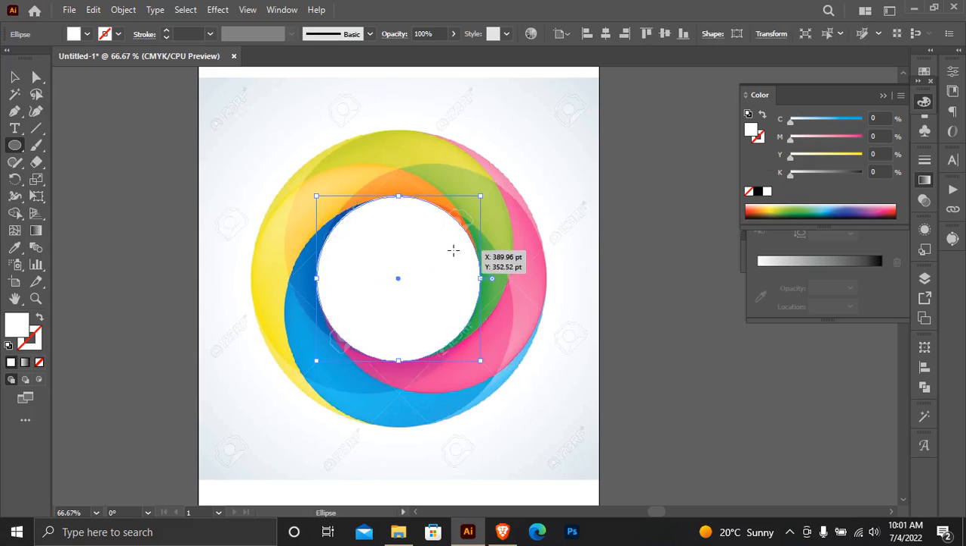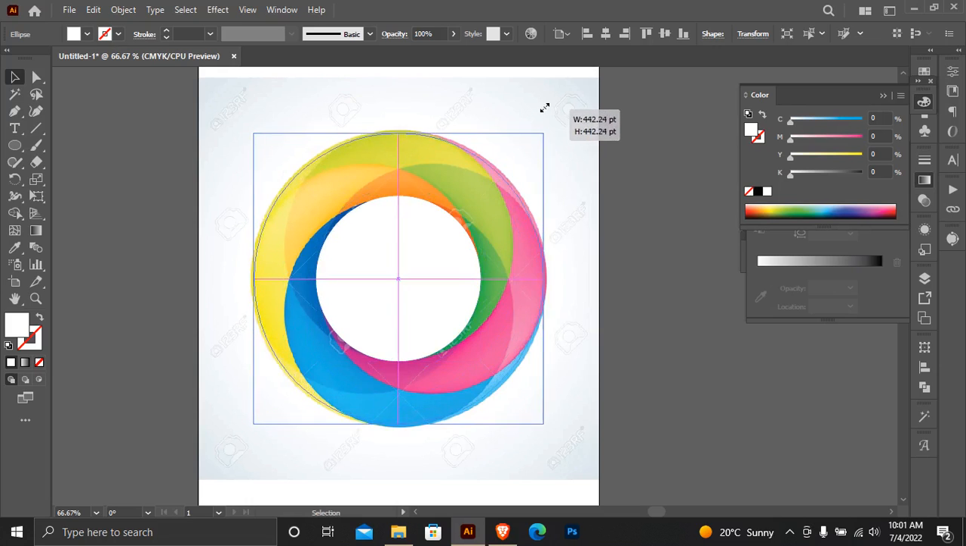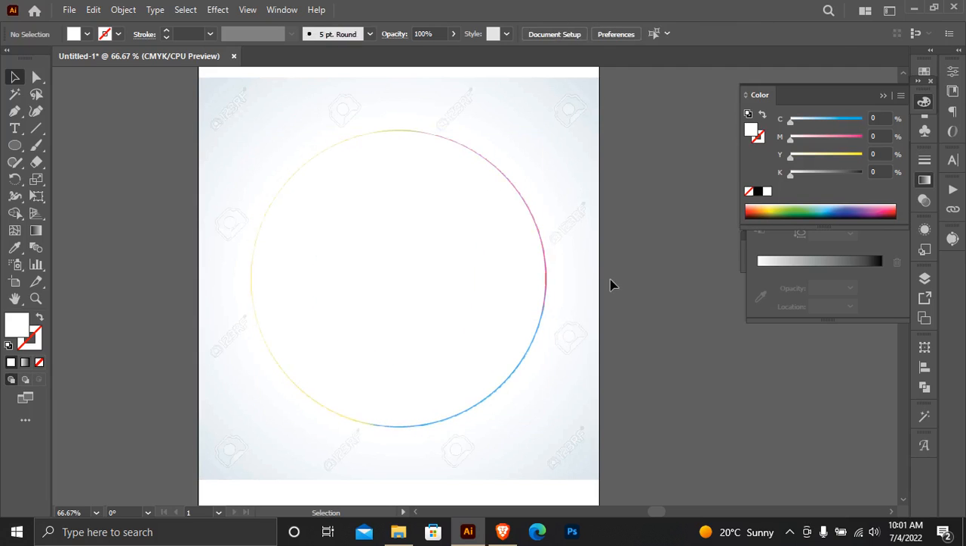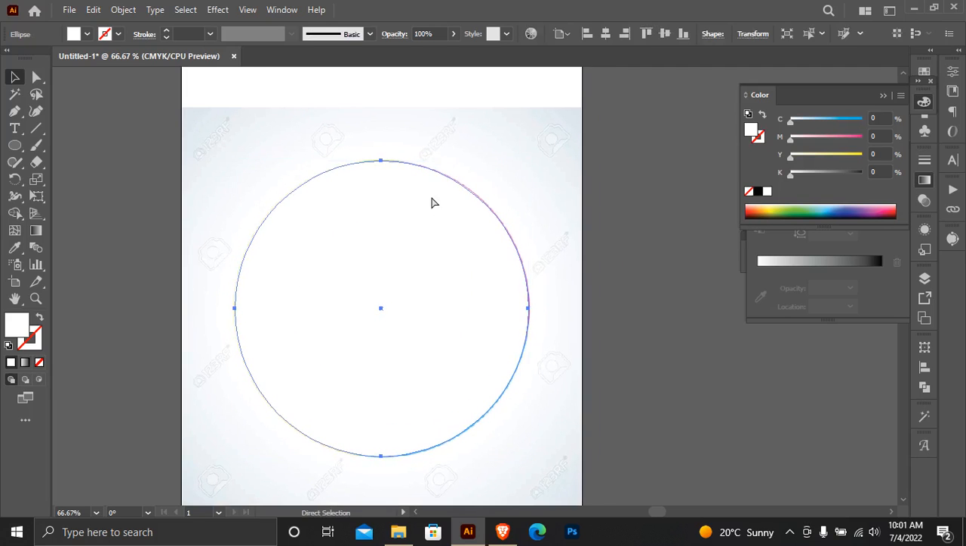I draw a circle here, and then Command C or Control C, Control F to paste it in place. Control C to copy. So Control F puts it in the exact location you copied from. And then I'm going to resize this. So I'll copy this circle and just have it on the side.